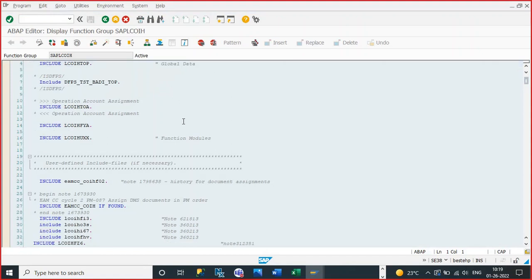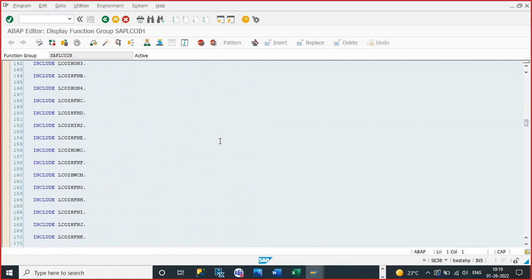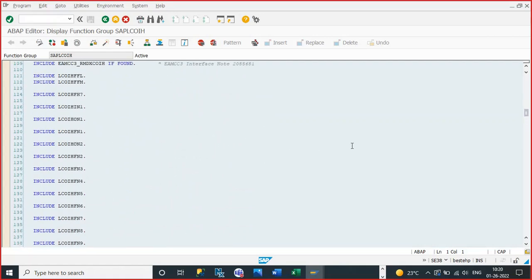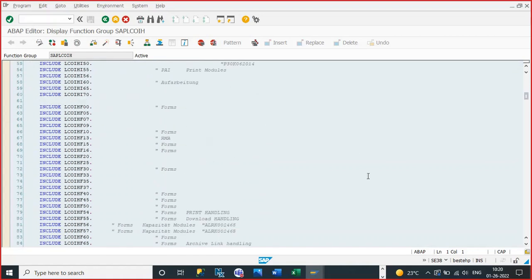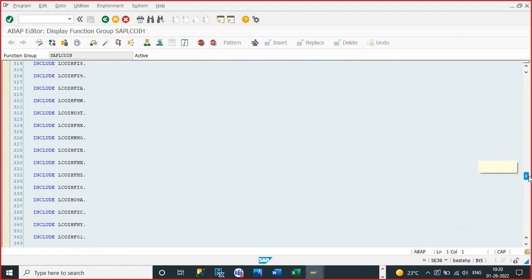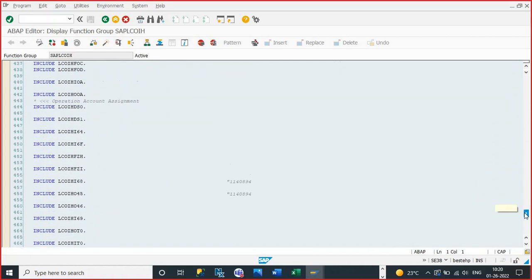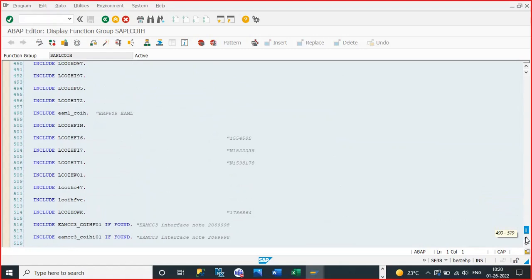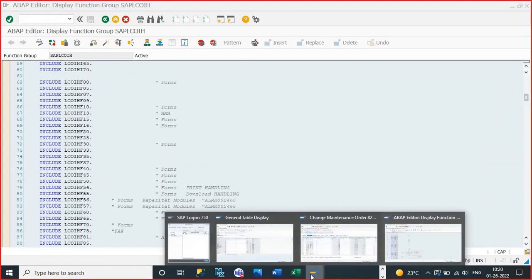Okay, see, this is the program, right? In this program, they'll write the logic. We'll also see how they'll write the logic, in which include, what is the function module, all these things in the coming days. So this is where they will write the logic. Okay, so let's not go into that mode now.